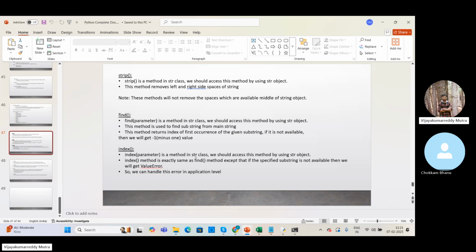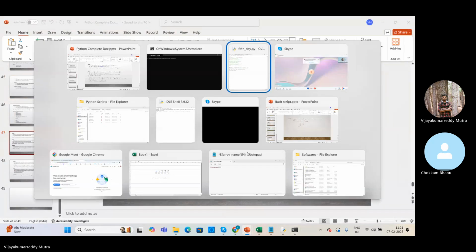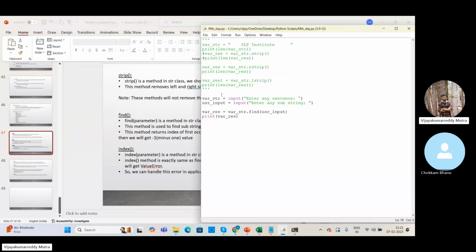So first remove the first line. Okay, the index method is exactly the same as find, but the difference is that if the specified substring is not available, then we'll get a value error. Okay, let's see. I think some other method is there to find that. Let's clear this one. Okay, let it be. I'll just comment this. Result equals to var str dot index. Let's see.